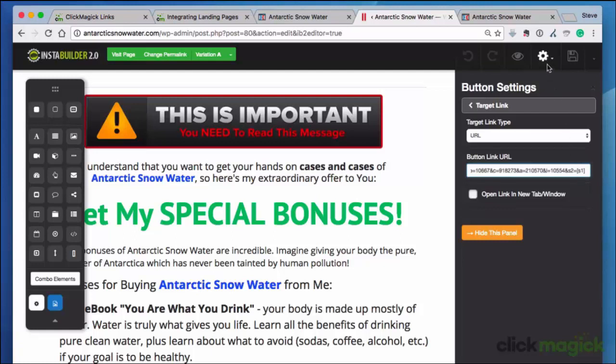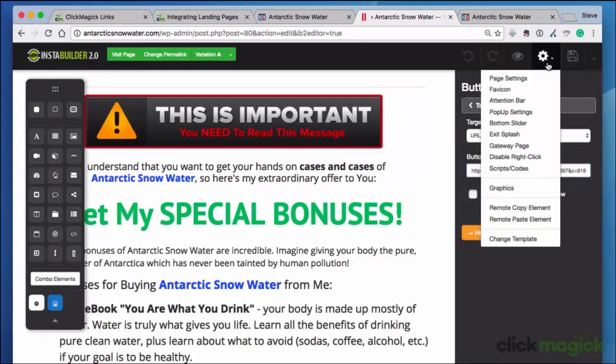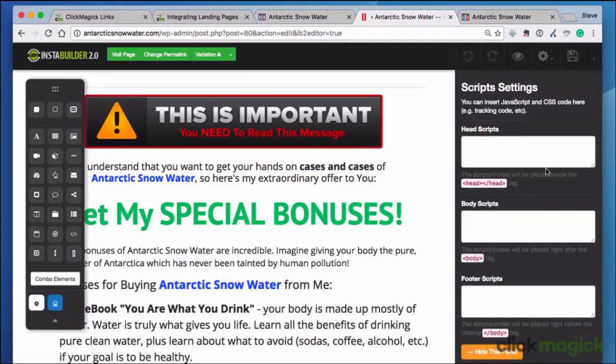In InstaBuilder, it would be the large gear icon up here. So let's look in this menu for the words JavaScript, code, or tracking. And if we read down these menu items, we see scripts and code. Let's choose that. It says you can insert JavaScript and CSS code here, and it gives three choices.